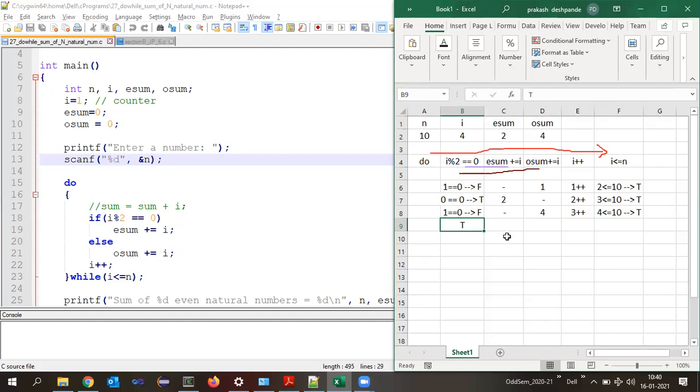Everyone understand why I write the T? Because the I value is 4. 4 modulus 2 is 0. So 0 is equal to 0. It is true, so the condition is true. Since it is true, now I will have to calculate what? Esum.